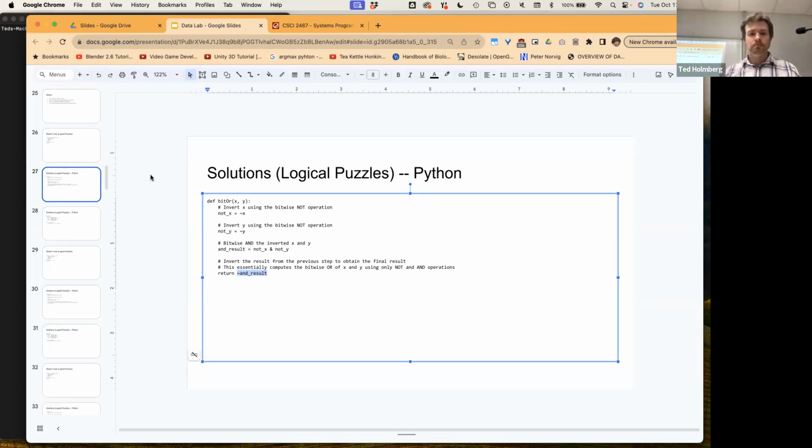Is it the Python version of the big one? Yes. Okay, yeah, this is the Python implementation. If you solved this problem, you could probably see it's very similar to how you solved it in C. Slightly different because of the syntax, but the logic should be the same.